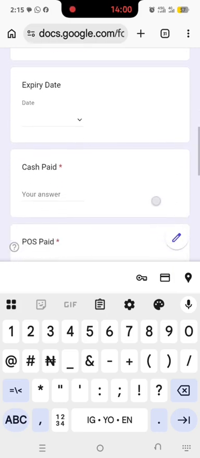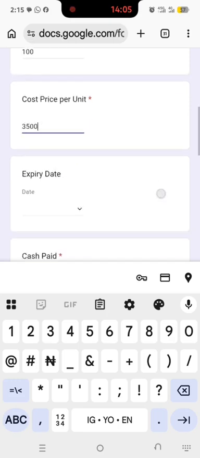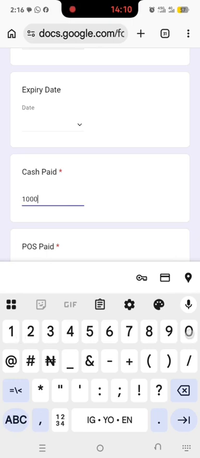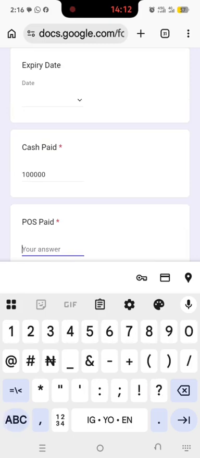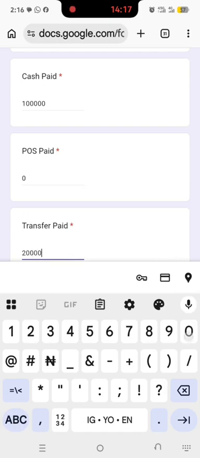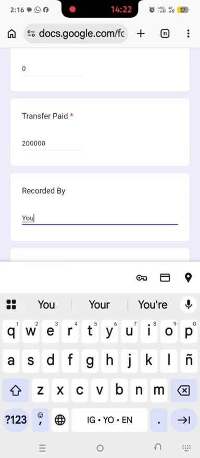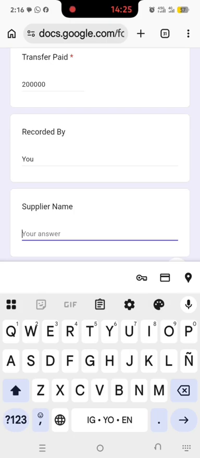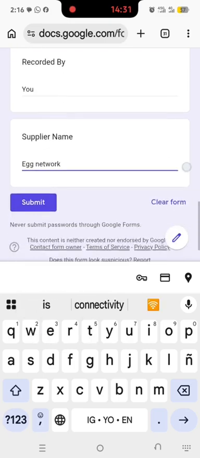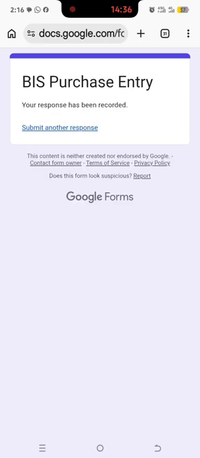Okay, so let's assume you are supposed to pay 250,000, but you paid 100,000 as cash, you paid zero as POS, and you paid 200,000. So you are owing this supplier, recorded by you. Now let's say the supplier's name is Egg Network. That's your supplier. So you record it. See, your response has been recorded.